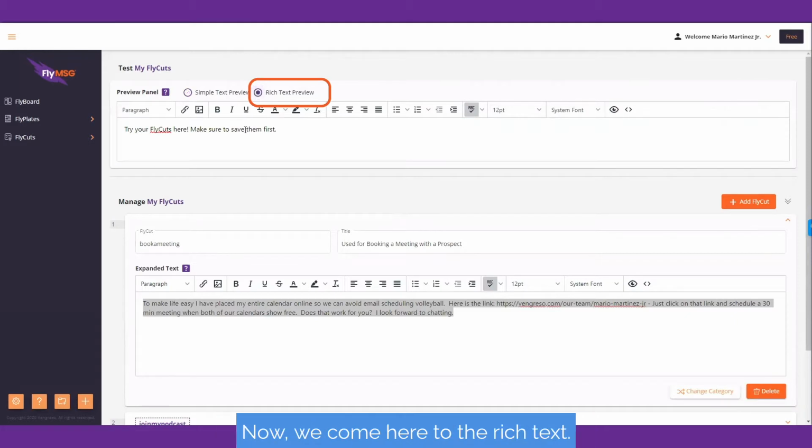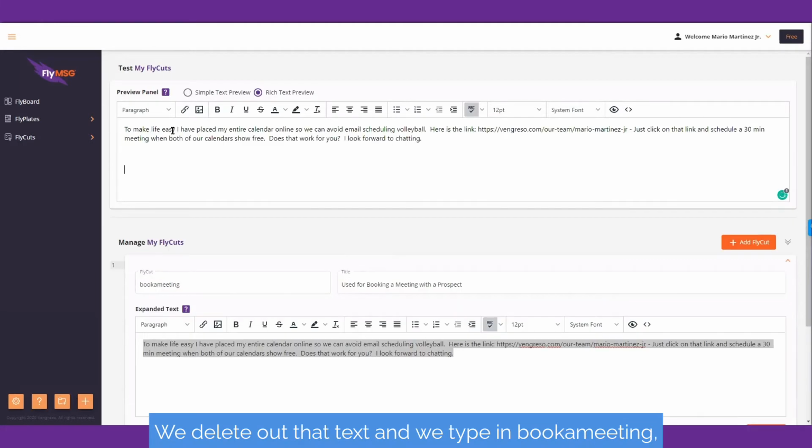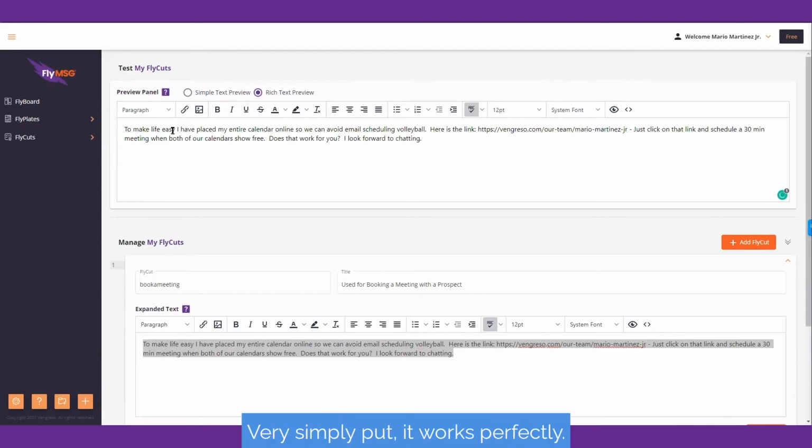Fabulous. Now we come here to the rich text. We delete out that text and we type in book a meeting. And there you go. Very simply put, it works perfectly.